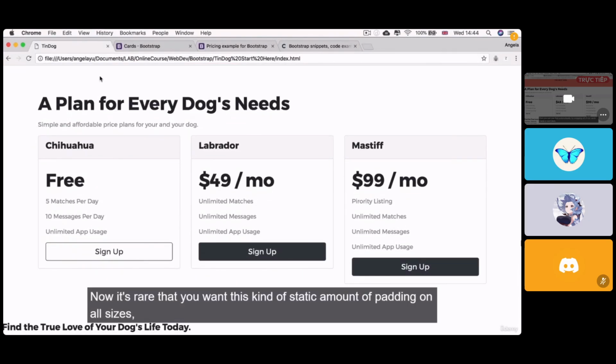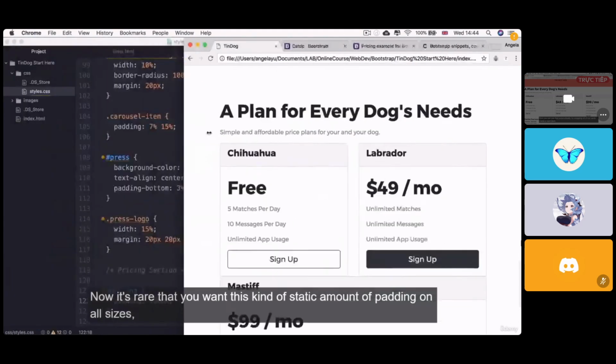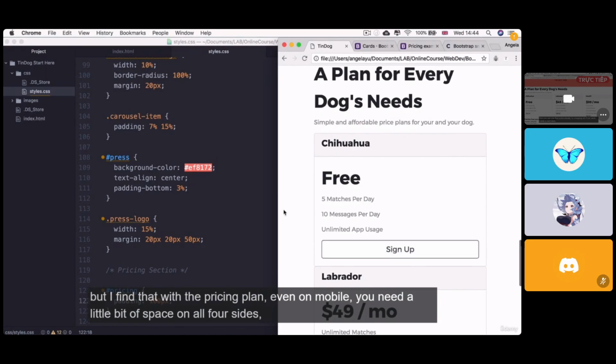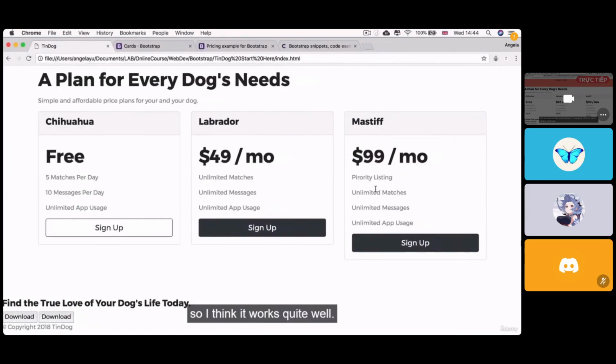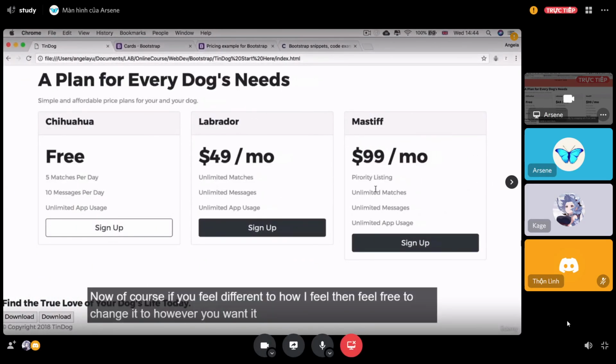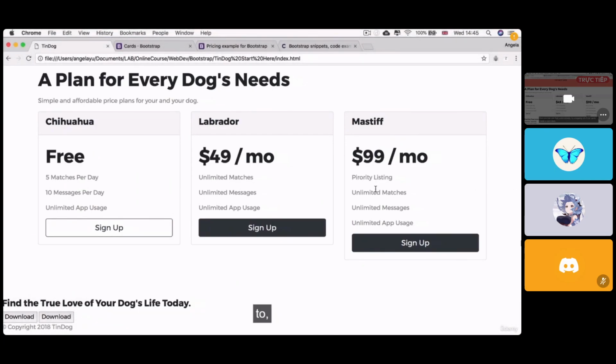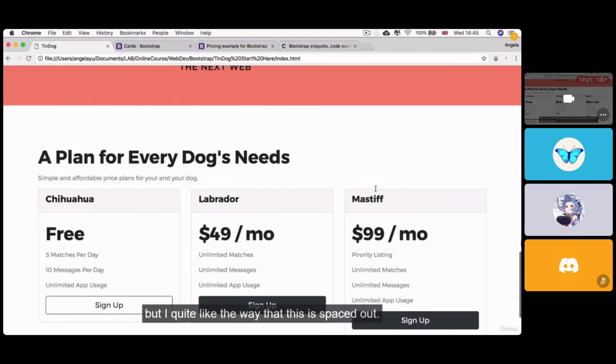Now, it's rare that you want this kind of static amount of padding on all sizes, but I find that with the pricing plan, even on mobile, you need a little bit of space on all four sides. So I think it works quite well. Of course, if you feel different to how I feel, then feel free to change it to however you want it to. But I quite like the way that this is spaced out.